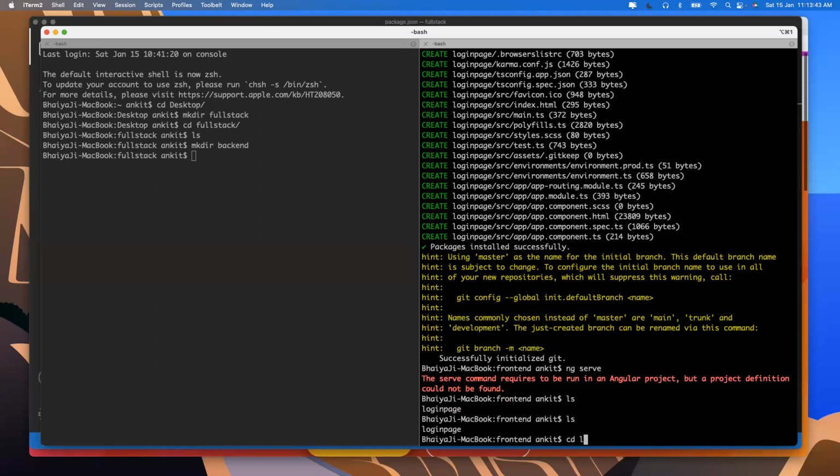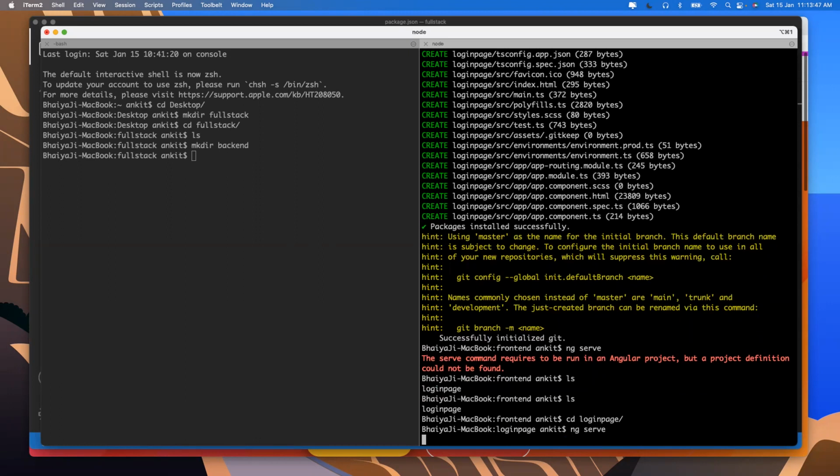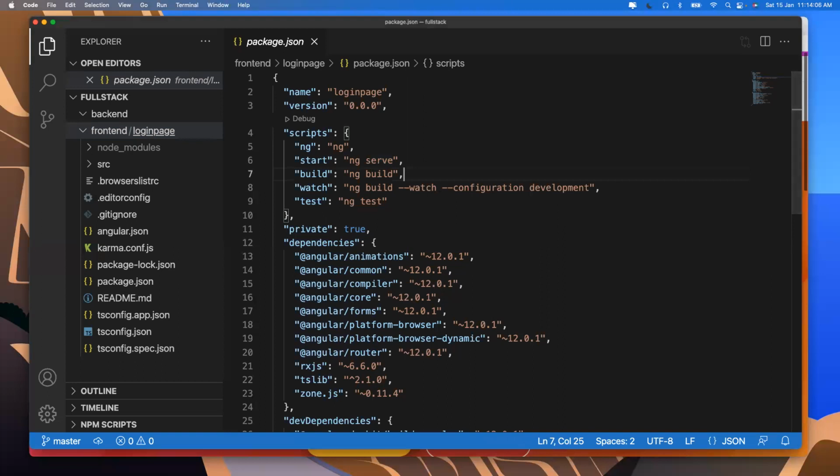So let's do ls, and I see that I am inside login page. And next step, let's do ng serve. Doing this will start my Angular web server at port number 4200. Though if you want, you can modify the port number also, which we are going to see in future. For now, this default configuration is good for us, and I should see certain things coming up inside my UI.